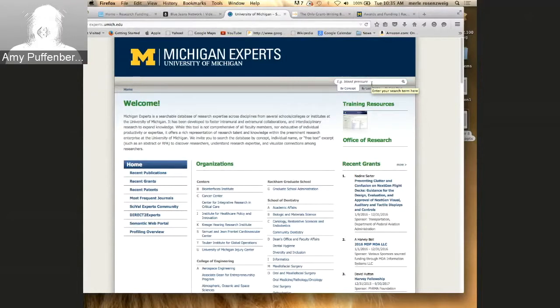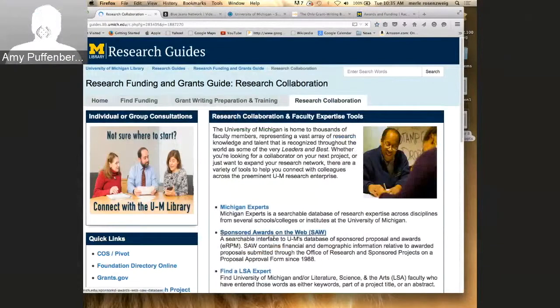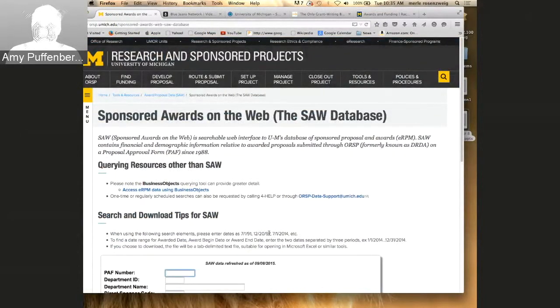So you can search for a faculty that you're interested in. You can see what their research is, what they publish, what grants they have. So it's their whole sort of CV, but something that you can look at and see. It's a great resource. So there's Michigan, the SAW, which you might hear that term. This shows you all, you can do a search in here and find all the awards that any faculty have on campus.